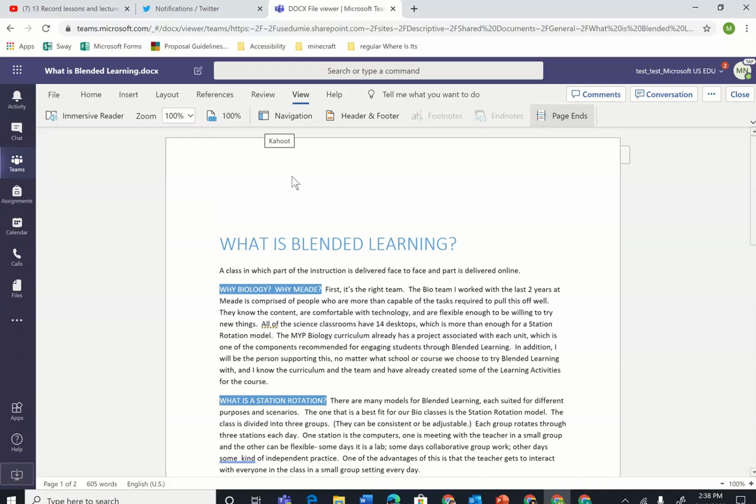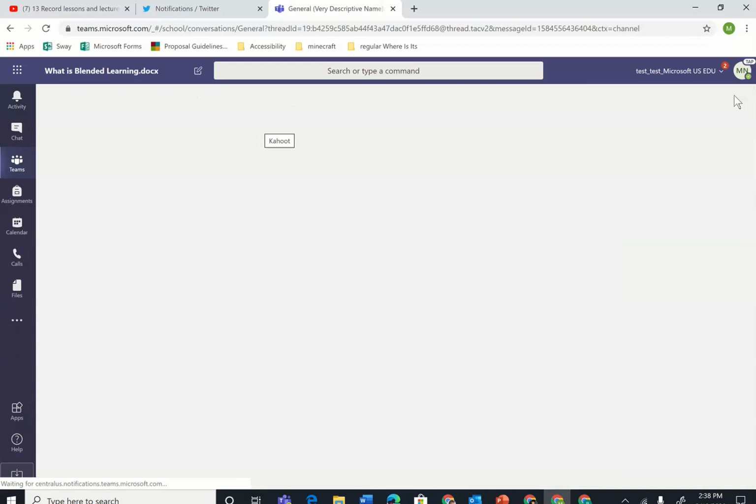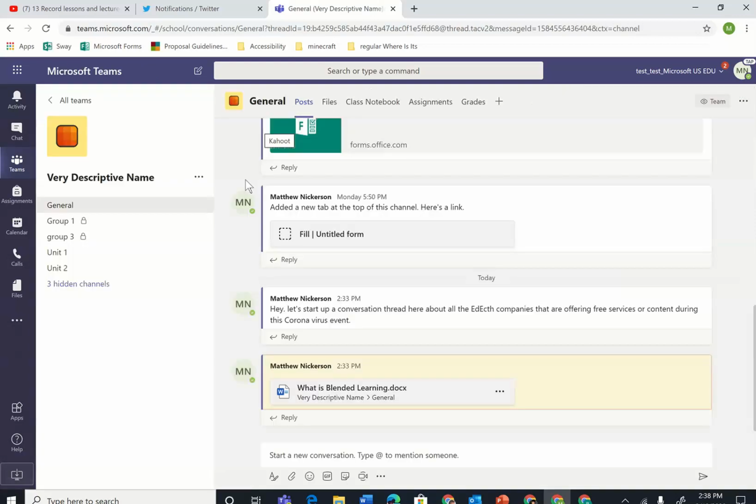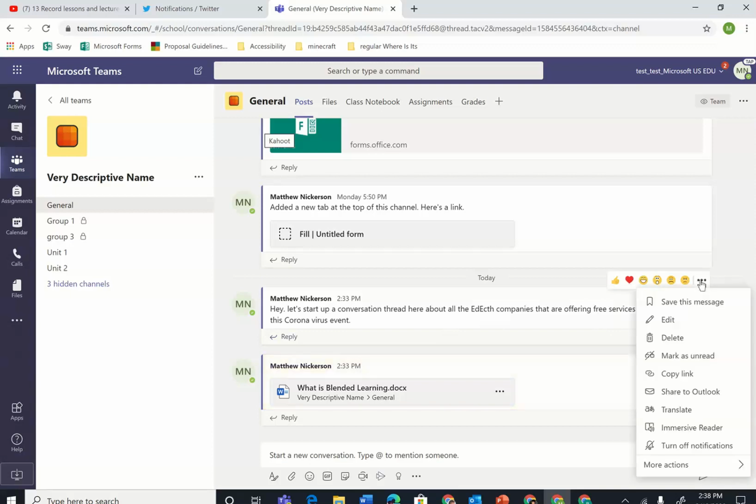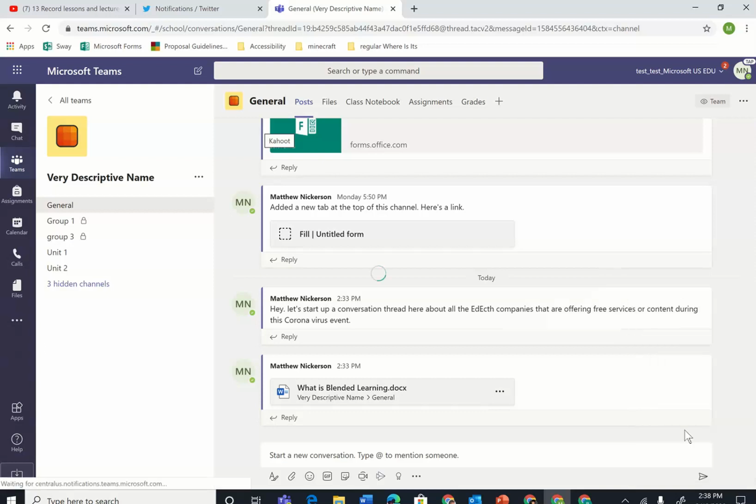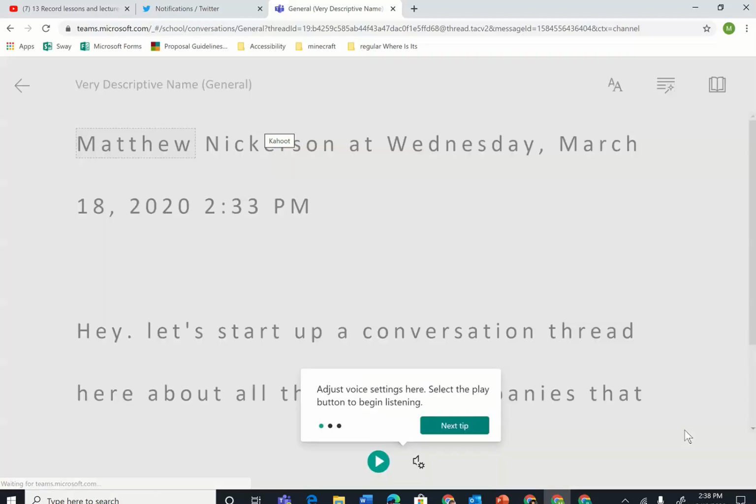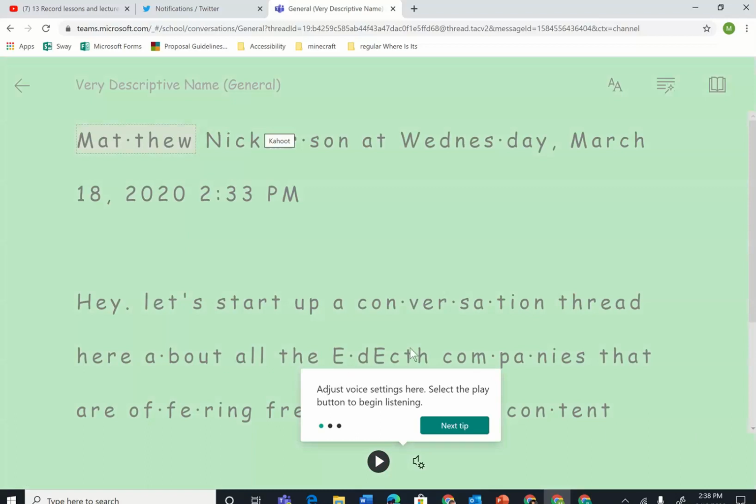So just exit it here, and I'm back into Teams, and I am inside of a Word document. So this is Word Online right inside of Teams. If I close this, I get back into the post thread. This exists in other places in Teams as well. If I click on any post that has text, I have Translate and Immersive Reader, so I can open just that piece of the conversation right here, and I get all of those same options again.